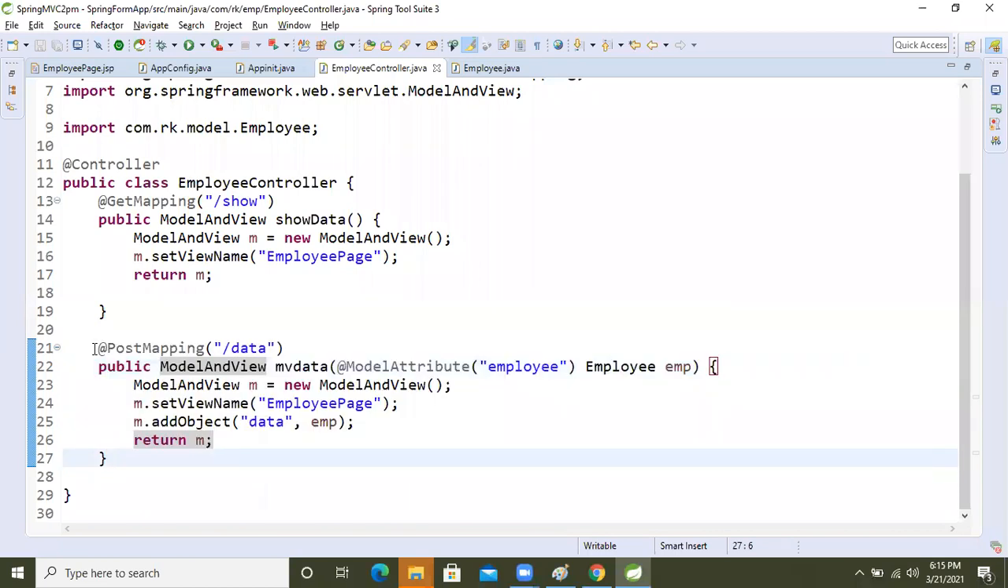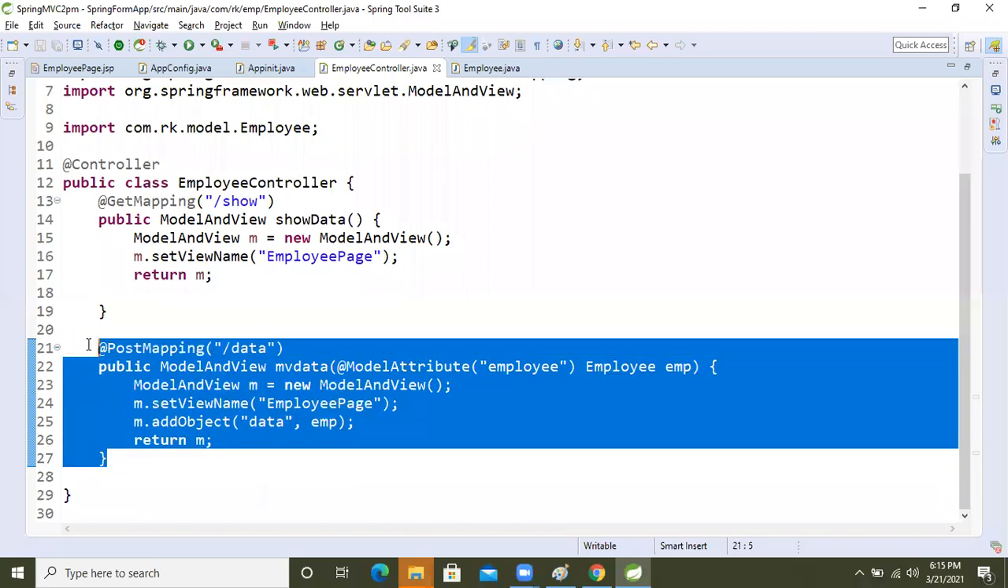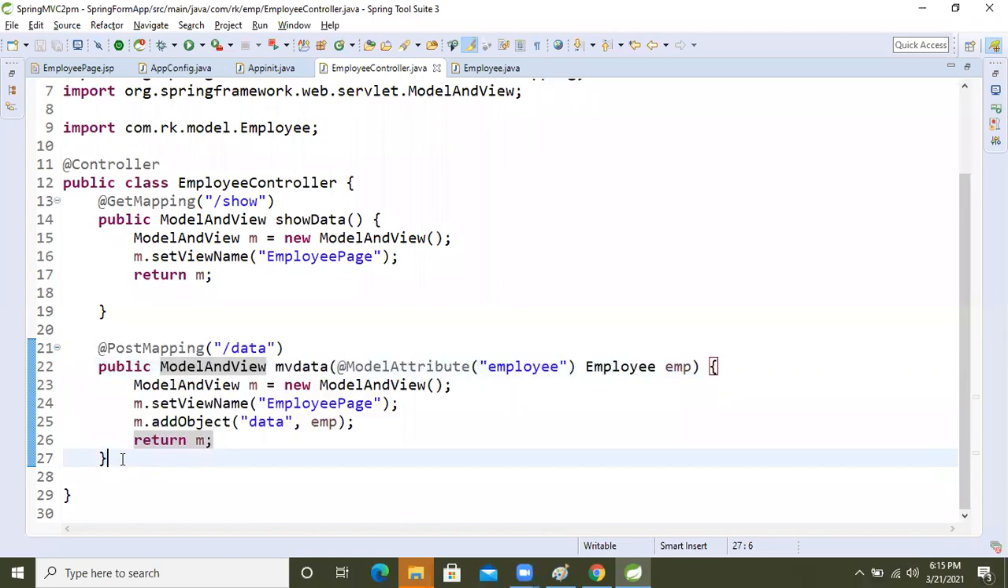Our controller is completed now. But the input names are based on our JSP page. Whenever we put the data, how will it come? Let's see that. This data will come here in the emp.